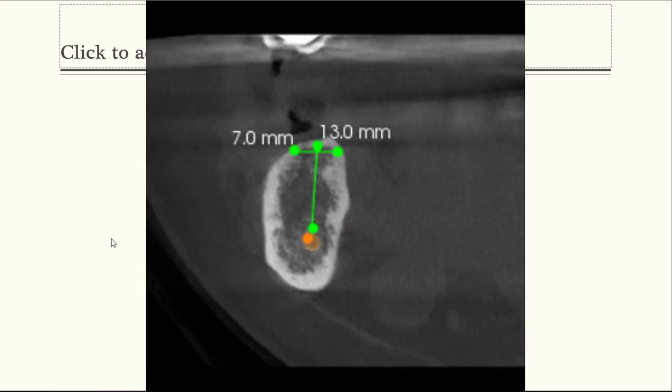Here, for example, this is a case for implants. We assess the buccolingual width and the mesiodistal width. Now, here we have 30 millimeters towards the ID canal. Now, here we need to be 2 millimeters above it, so we can place an implant about 10-11 millimeters safely. And buccolingually, we have a good amount of bone that we can place an implant in.